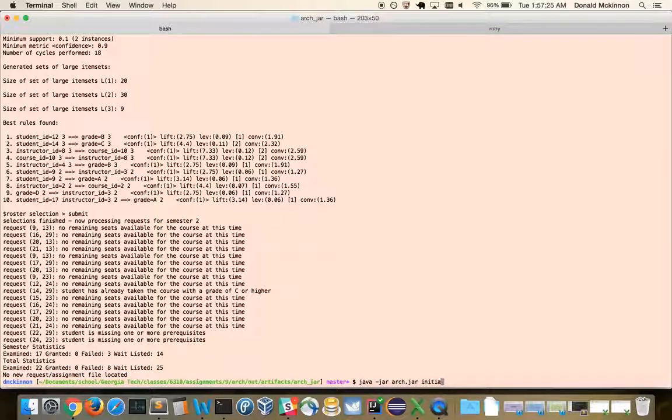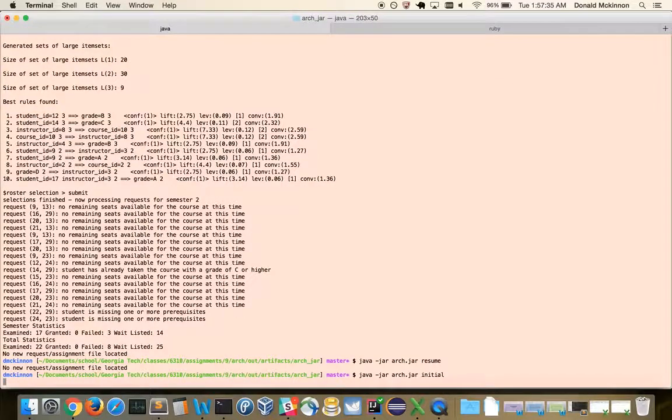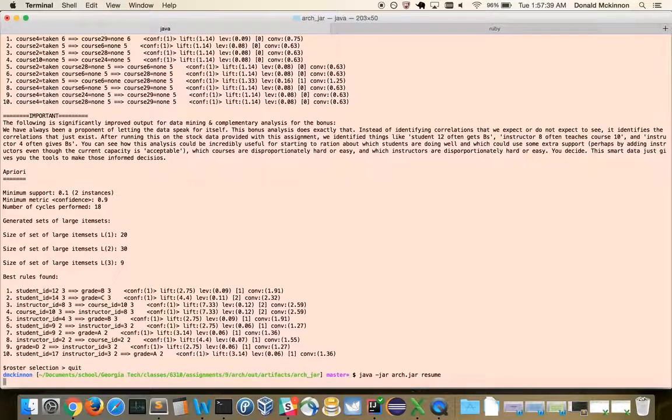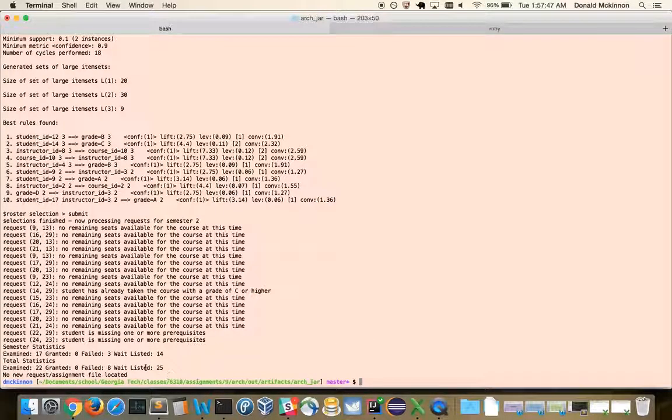However, if I now run this in resume mode, what's going to happen is it's going to tell me this again because it's picking up from where it left off. So what I'm going to do is I'm going to run it in initial mode, and then I'm going to quit. And initial mode is going to wipe that for me. So now resume mode should run, and it should run exactly 3 times. 1, that's 2, and then 3 before it tells me no new request or assignment file located.